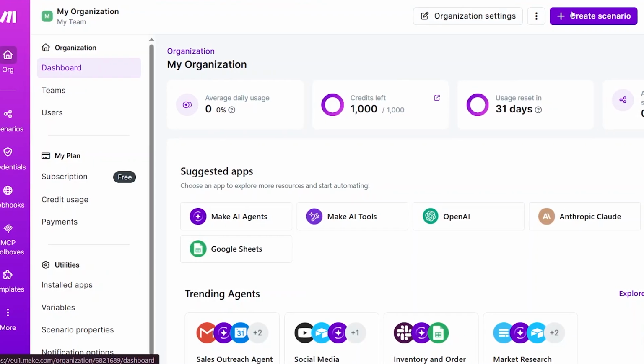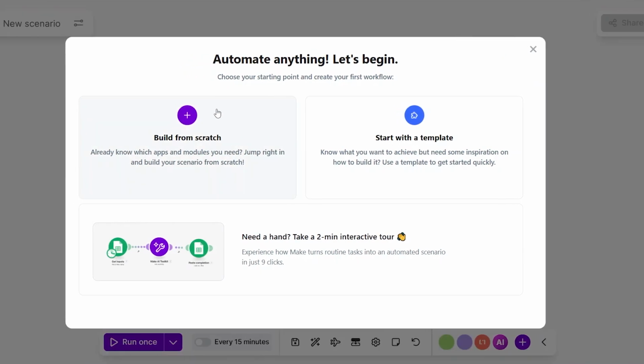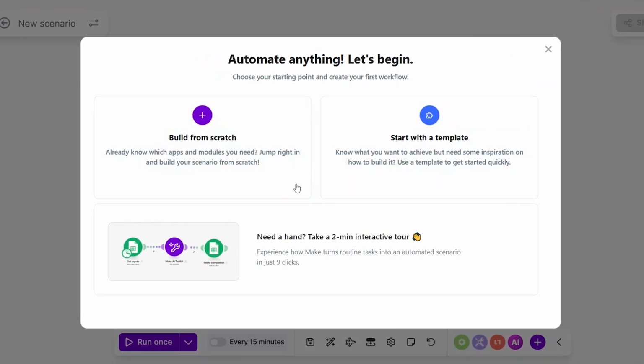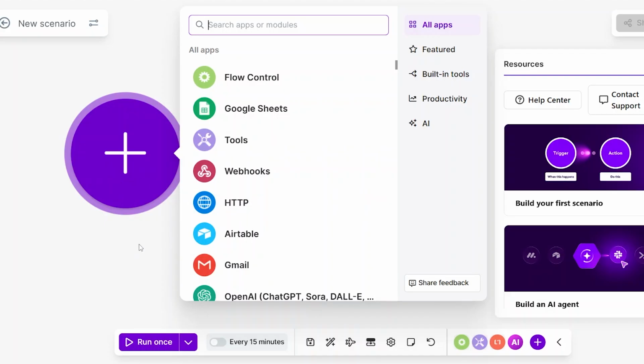Now first, we're going back to the dashboard, click on create a scenario, and this is where you build an entire workflow. Now it gives you the option to create something from scratch or start with a template. If you want to start with a template, you can go ahead and do that. But as a beginner, it's best you actually understand what you're working with. We're going to click on build from scratch. Now simply click over to the plus sign and we're going to create a simple example for a client who wants automatic social media posting.